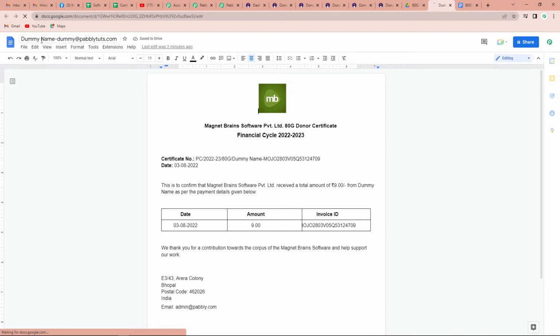So this is a dummy name and dummy@pabblytutors.com. The name and the email address is here, and then we have received the information, the date, the amount, the invoice ID, and then again here is the name and the payment ID. As we come here, you can see that the default settings are private to only me, but we wish that this document should be shared with everyone so that the same process is not supposed to be repeated.